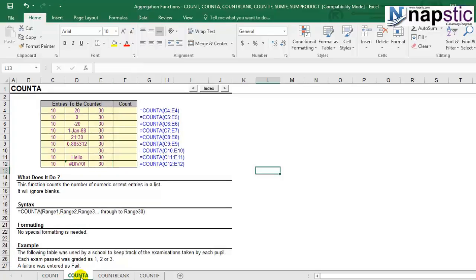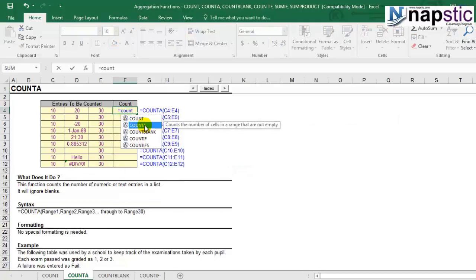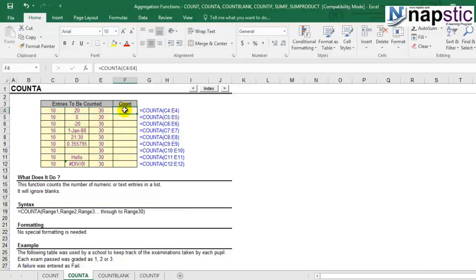What does COUNTA do? This will count the number of numeric as well as text entries in a list, though it will ignore blanks. So COUNTA counts the number of cells in a range that are not empty. Let's select the array, click on enter. We'll copy this across, and here you will find that since there was a blank, it is giving us only 2, but it is considering the text as well as the error in its calculation.